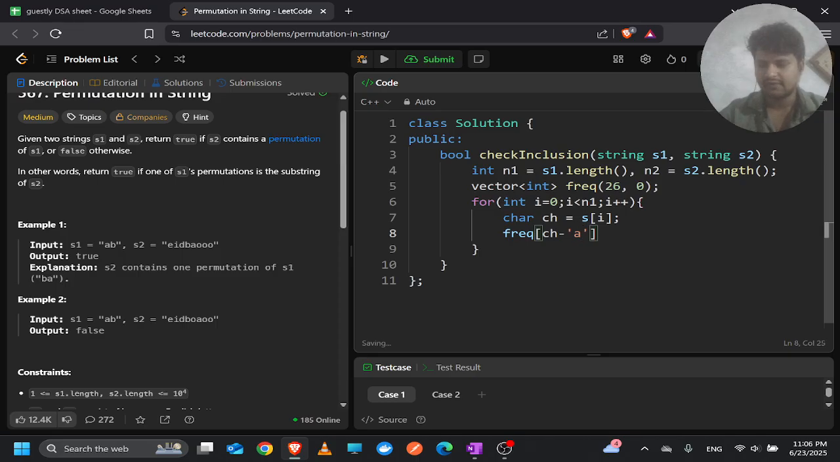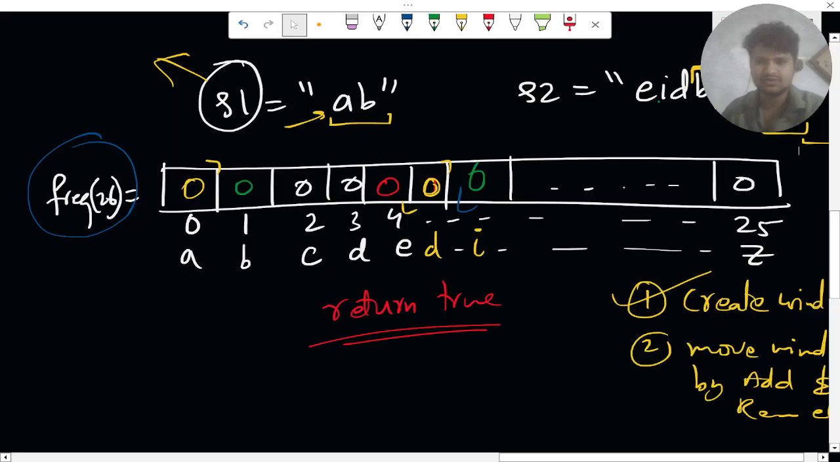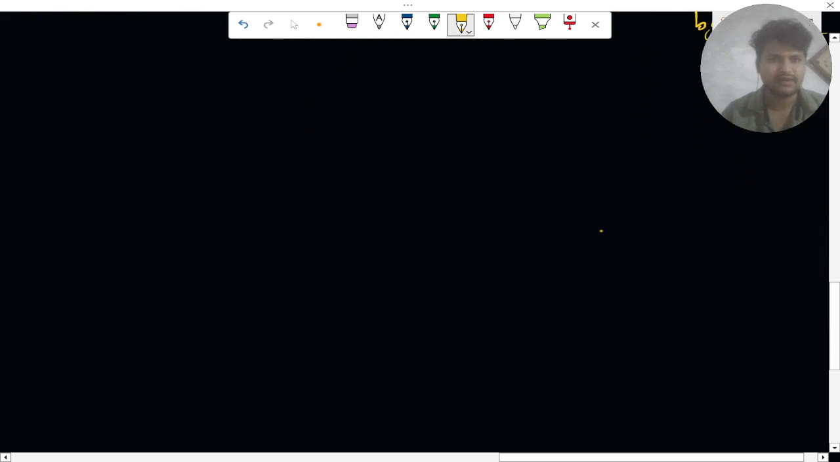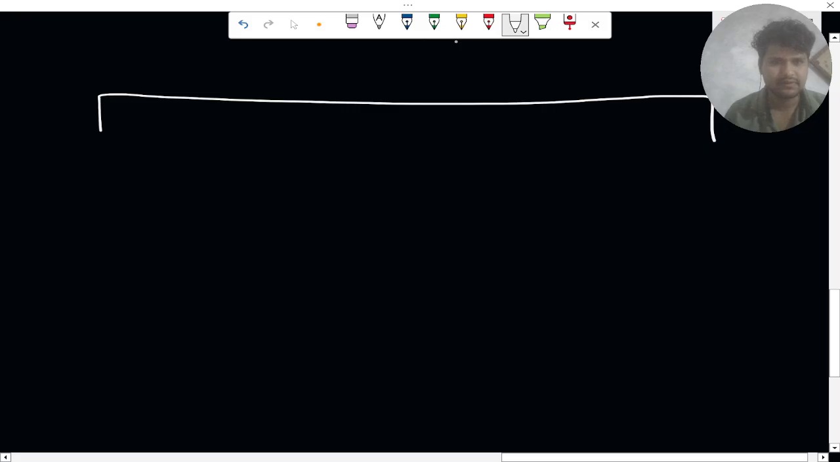So why are we doing this? Let me show you. We have created a vector of size 26.